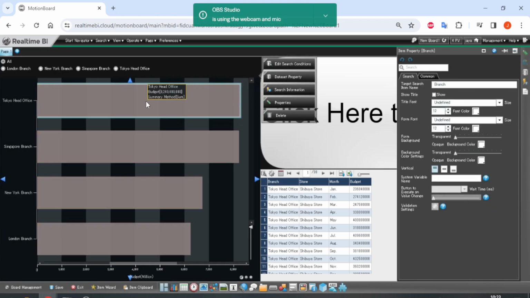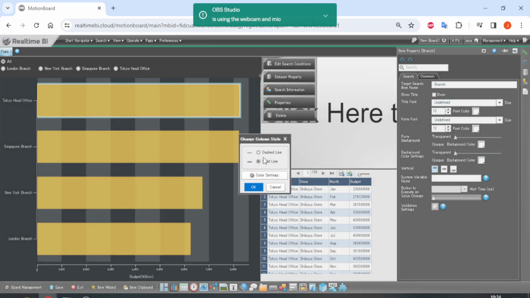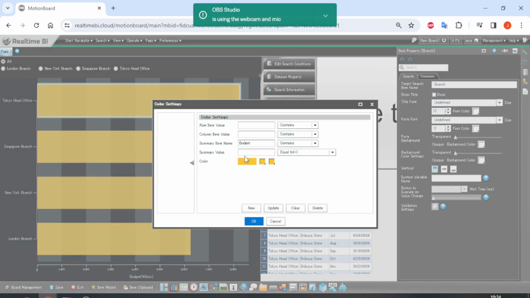You have to right click on the bar and then choose change column style. It will open the column style menu, and then you go to the color settings. As you can see, it will open up the color settings menu. As you might have guessed, yes, this is where we can change our bar color.